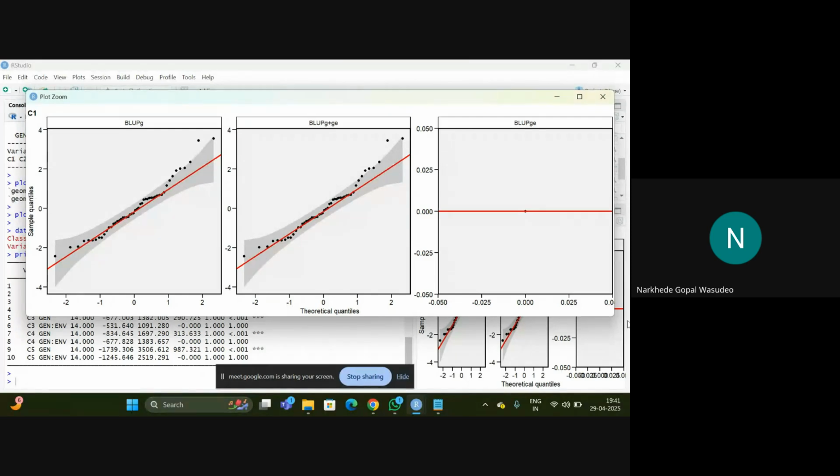Here in this middle graph, when we compare the blups for G plus G into E and the blups for genotype, in this second graph you will see a lot of deviation as compared to the first. From these graphs, you can conclude for this particular trait.